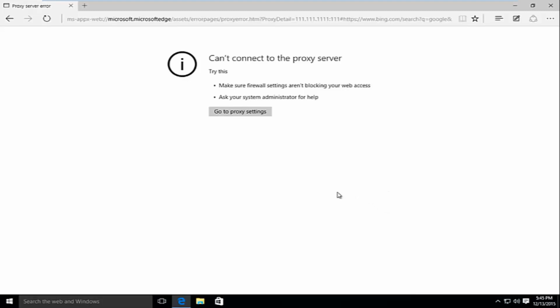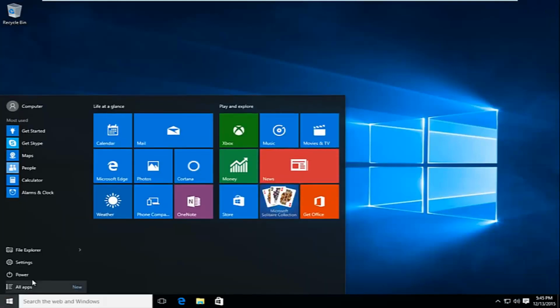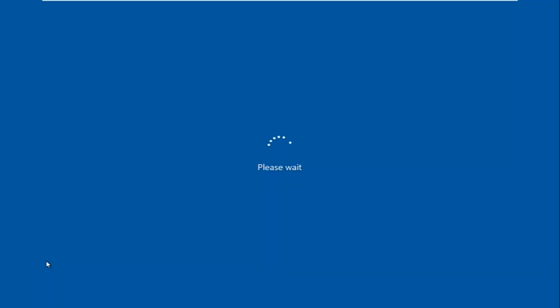Today I'm going to be showing how to resolve an internet connection issue where you are unable to connect to a proxy server. So the first thing we're going to do is restart the computer into safe mode. How we're going to do this is we're going to go to the start menu. We're going to left click on power, and then while holding down the shift key, left click on restart. So hold down the shift key and then left click on restart at the same time.